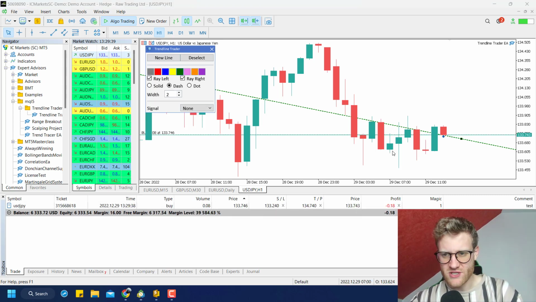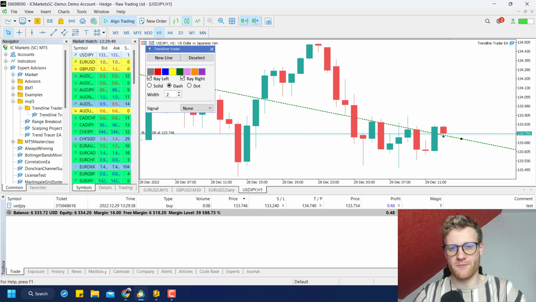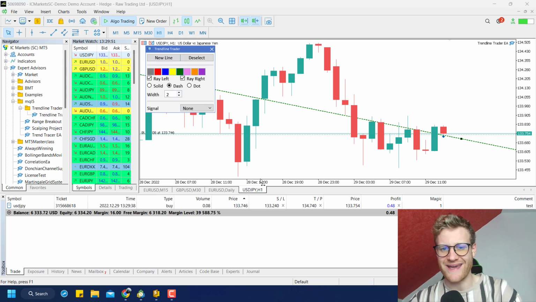Yes, okay, there it is. So the price jumped above this line and you can see two things happen. First of all, it resets the signal here to none. So it does not open more positions if the line is touched again.